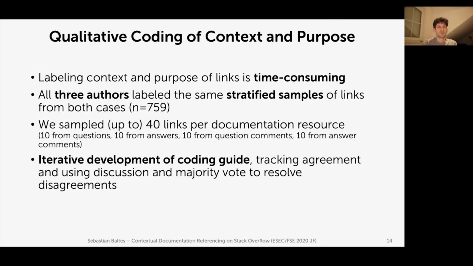We then used these stratified samples, so one sample for each case, to iteratively develop a coding guide that mentioned when we apply certain codes. We tracked our agreement and discussed our coding after each iteration, and then used a majority vote to resolve disagreements. So all 3 authors coded all links in the samples.